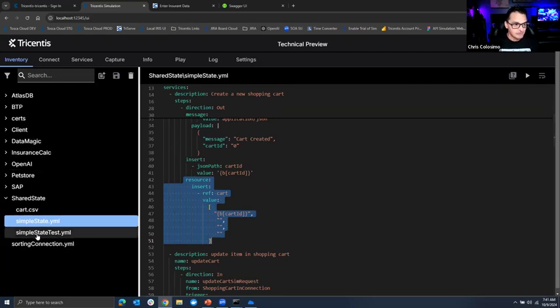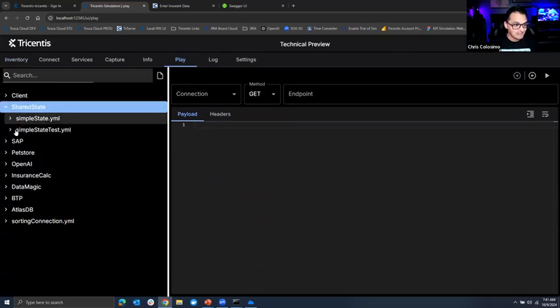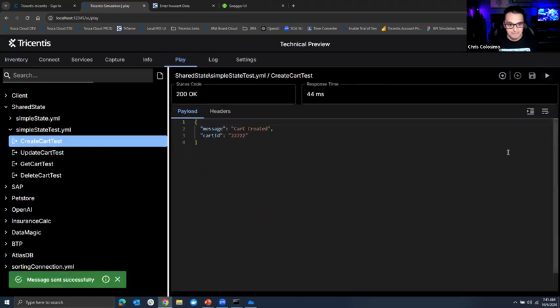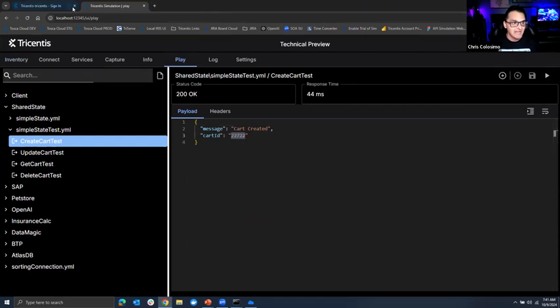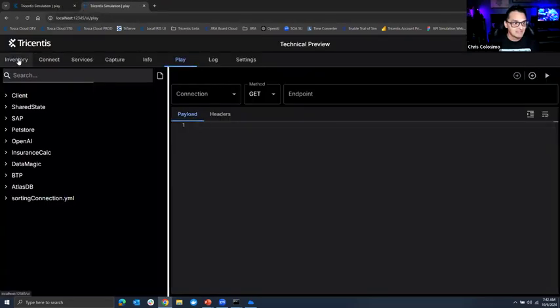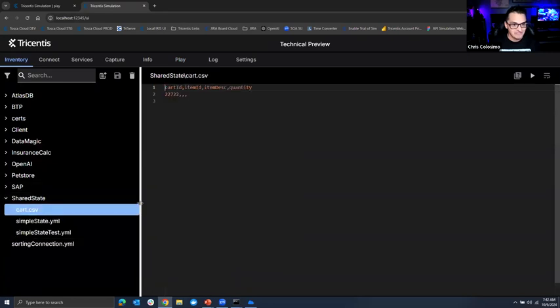So let's do it. I'm going to use my test in play to go to my shared state and say, all right, let's create a cart. Play. Cart created. And it says I have a cart, 22722. Well, let's do something. Let's go back to, and I'm just going to duplicate this tab. Let's go back to the inventory, and let's go ahead and look at that CSV file, shared state CSV file. And sure enough, there is a cart there.